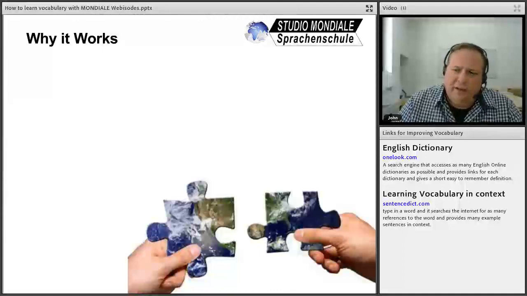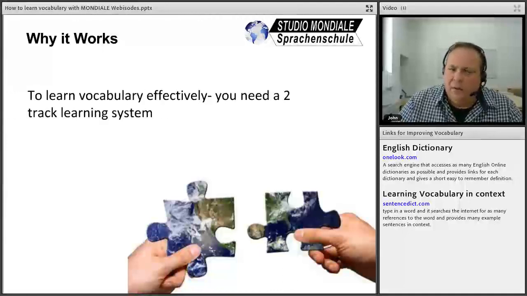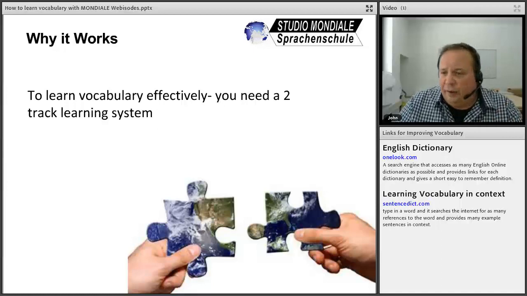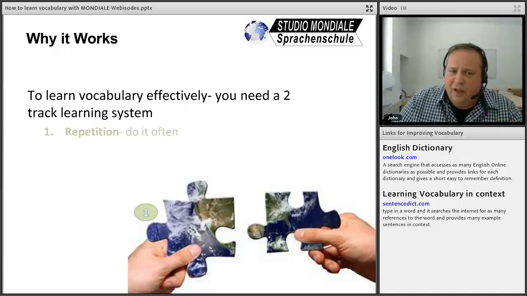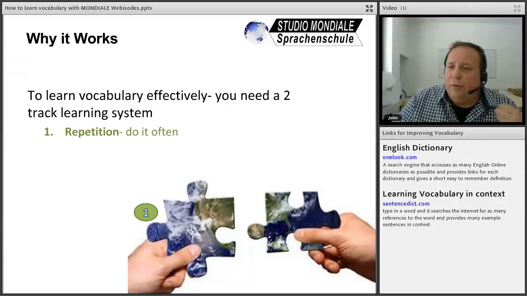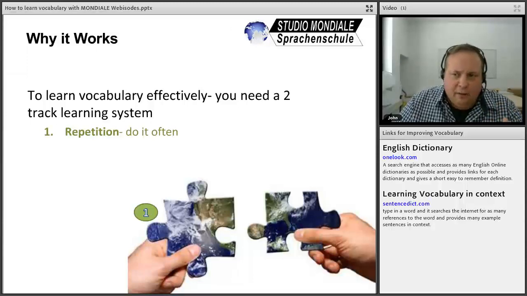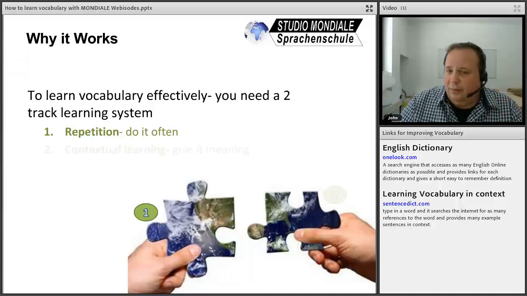So why can we say that this method works in the end? Well, to learn vocabulary effectively, you need to employ a 2-track learning system. The first track is we have to do it often, or repeat the word and learn the word again and again. Perhaps you remember from school someone telling you: repetition, repetition, repetition, or repetition is the mother of retention. So the more you do something, the more likely you'll be able to remember it.